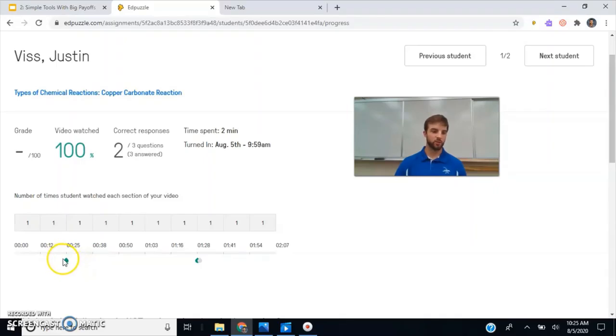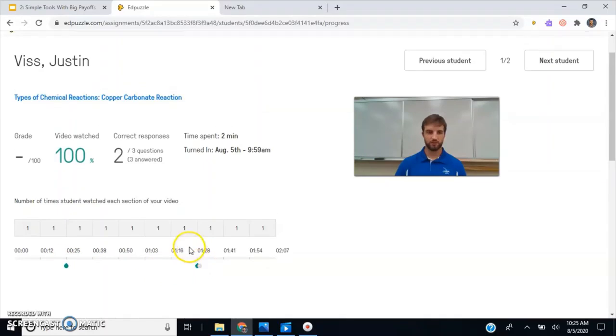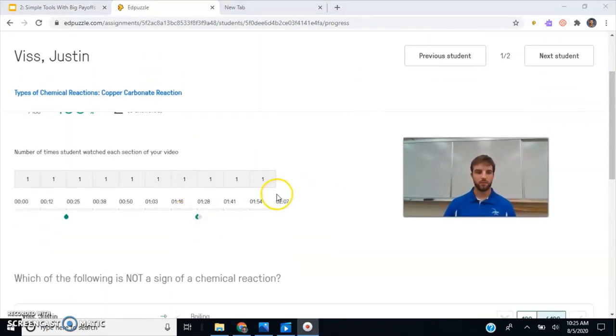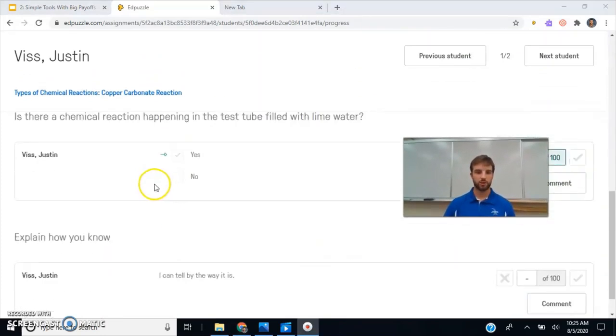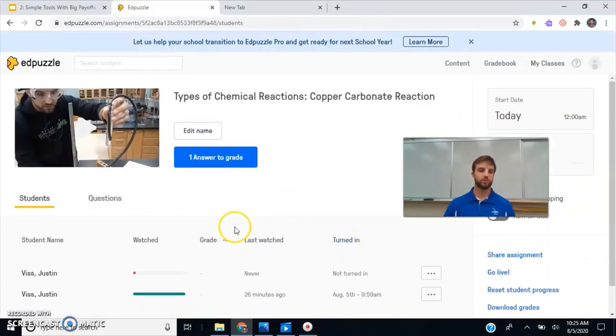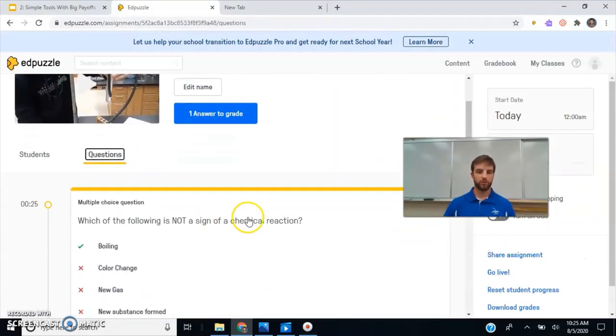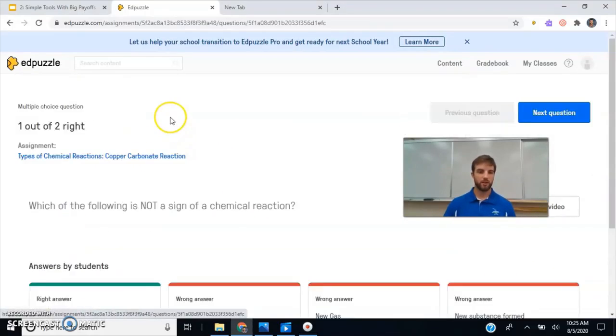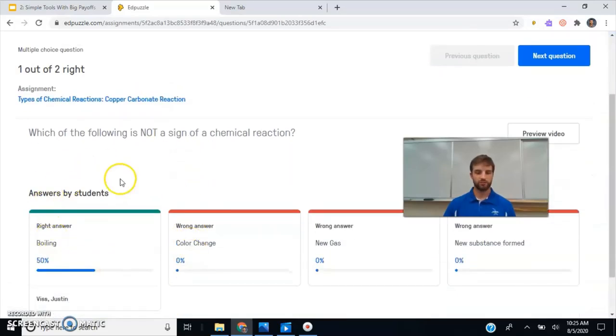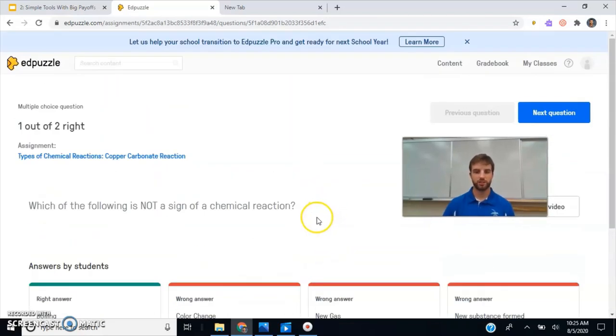So I see that they got this question right. They got that question right. They have one open-ended question that's left to grade. And so I can check per student, how did they do? I can also go to the assignment and go to the overall question and see, okay, on this question, what percentage of my students got this right? What percentage of my students got this wrong? Where are some misconceptions there might be in the class? And I can adjust off of that.